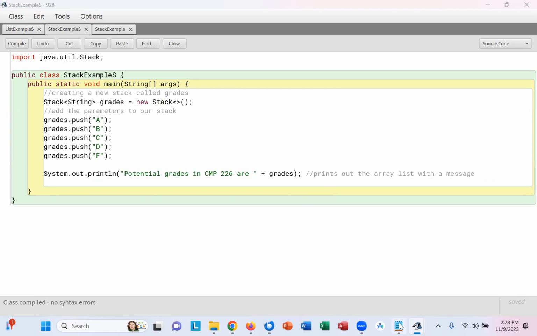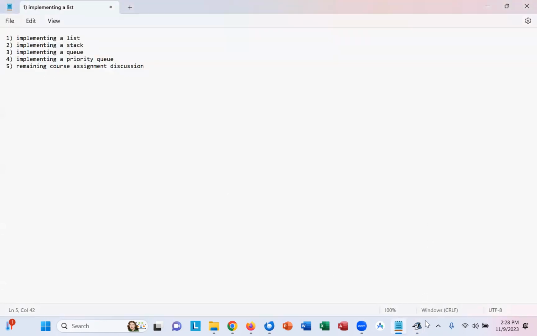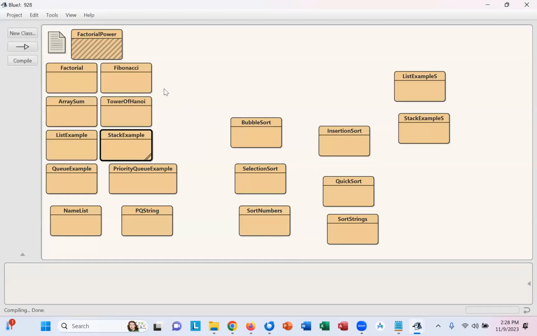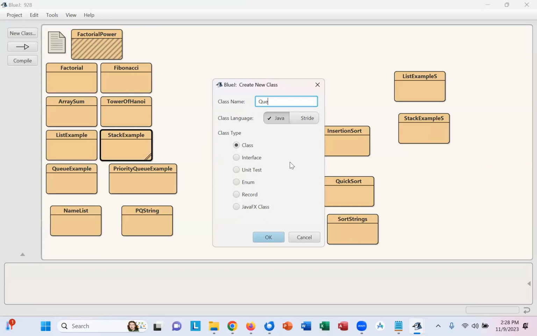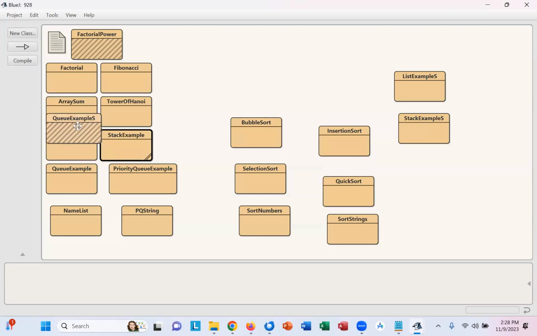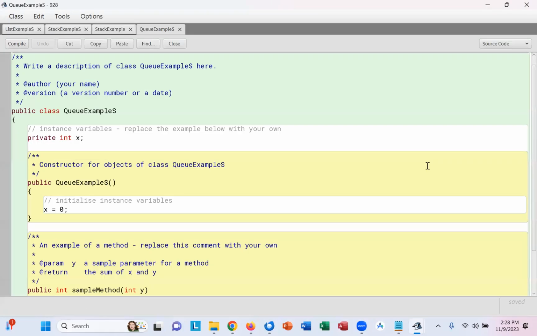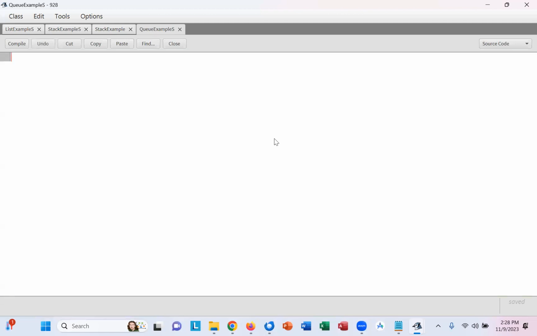So next we're going to do another queue example. I'll call this QE example with an S so that it doesn't interact with the one we did 2 weeks ago. With a queue, we're going to import LinkedList again, and also our queue package.